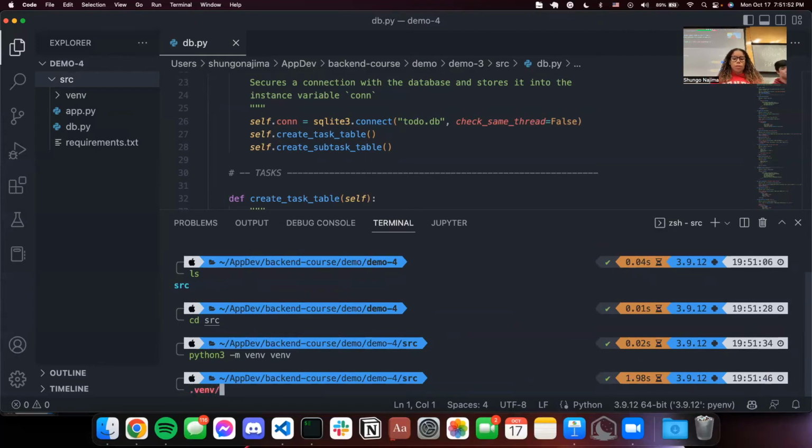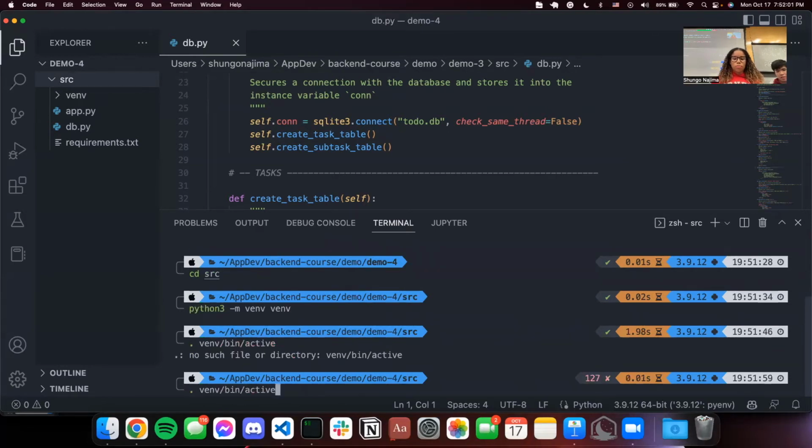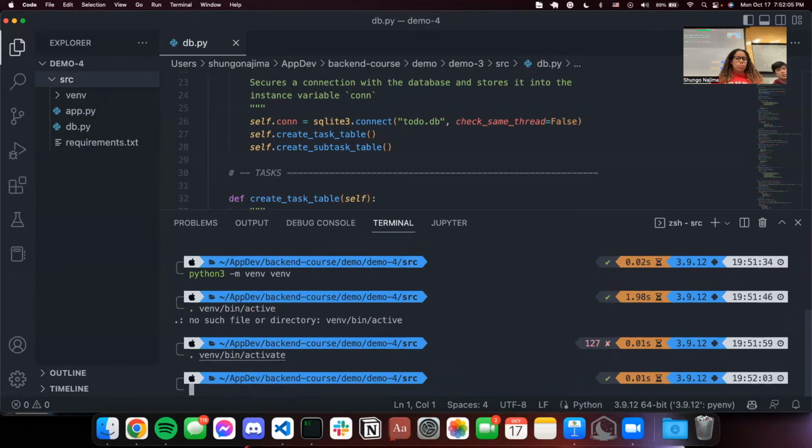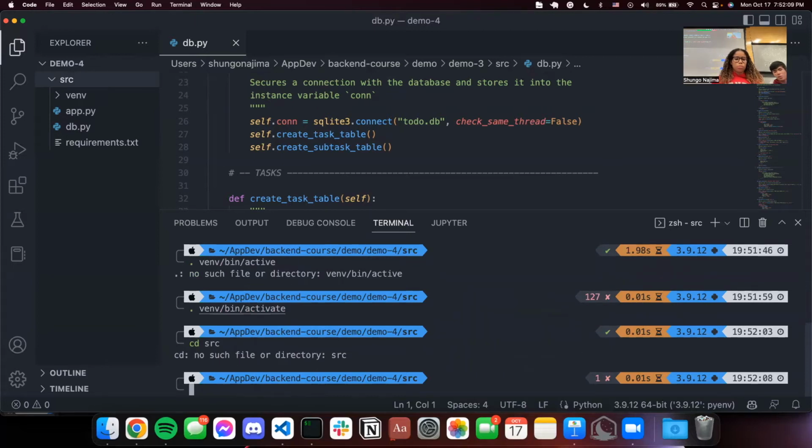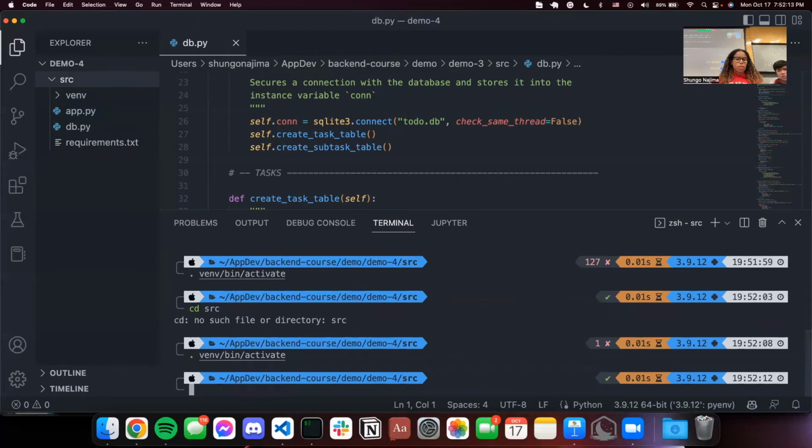Wait, no, you're in the right folder. Oh, okay, yeah. It's already activated. Oh, it is? Yeah. Oh, why is it? Okay, sorry. Not used to the Windows. Okay, I'm not used to the Mac.